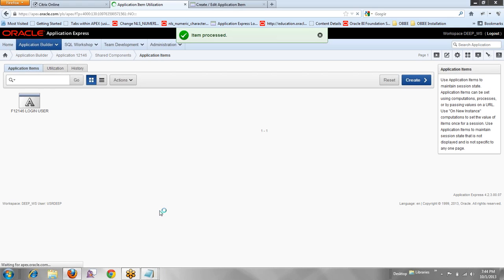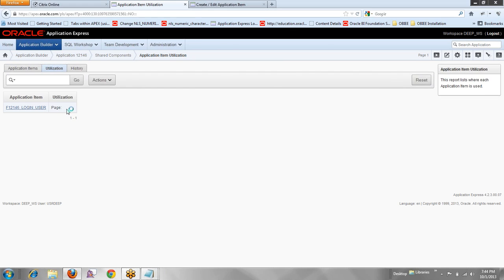Then utilization: I can see whether I'm using it anywhere in the application. It will tell me that I'm using it in this page, and it will show me all the pages where I'm using it. History will show me the history of this application item. So now we are watching this. 63 seconds ago this user created this application item. It is showing me the user, and the action was create. So it will show me the history of this application item.